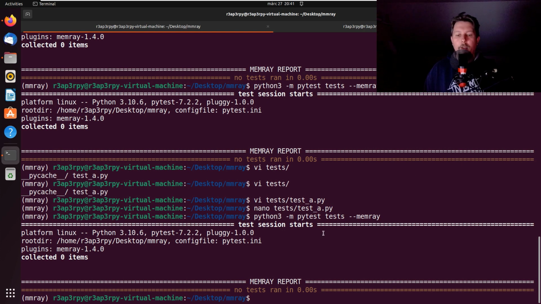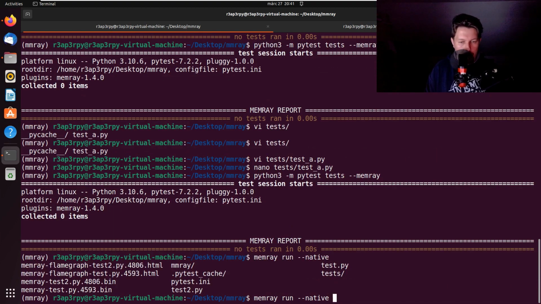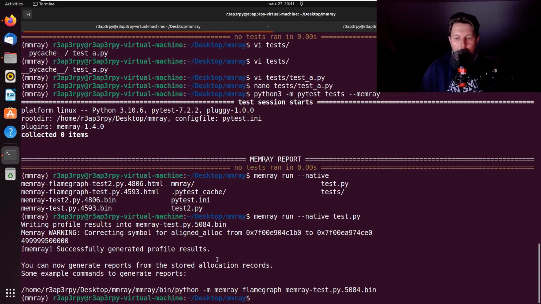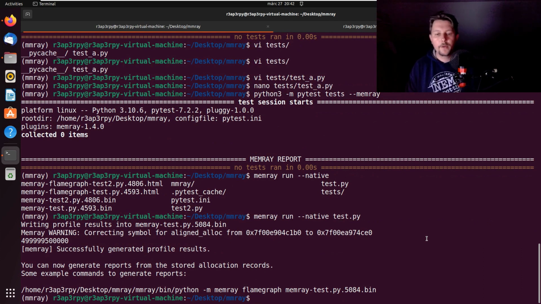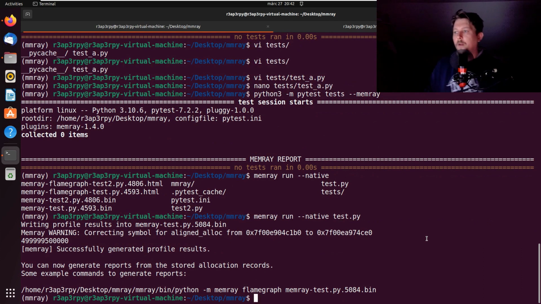We also have the option to run Memray in native mode. We can call memray run --native test.py, and this produces the same output as if we were to run our script with the Python command.